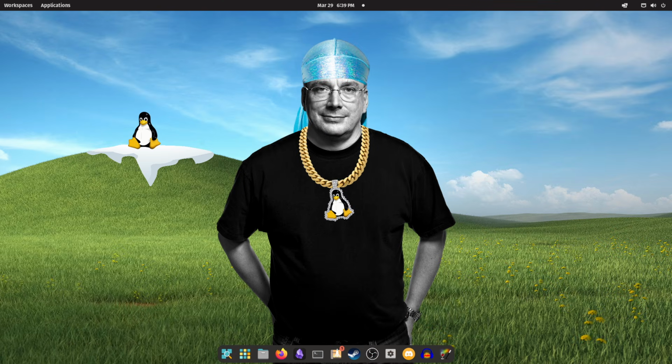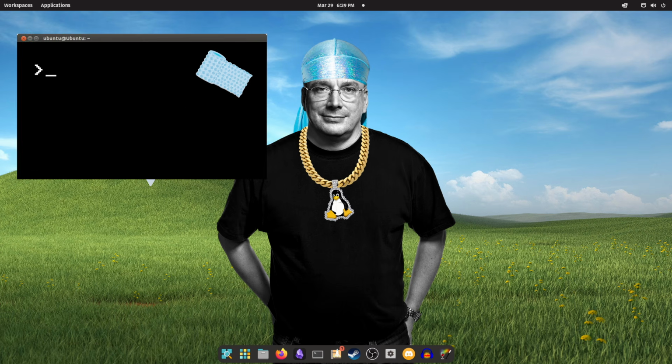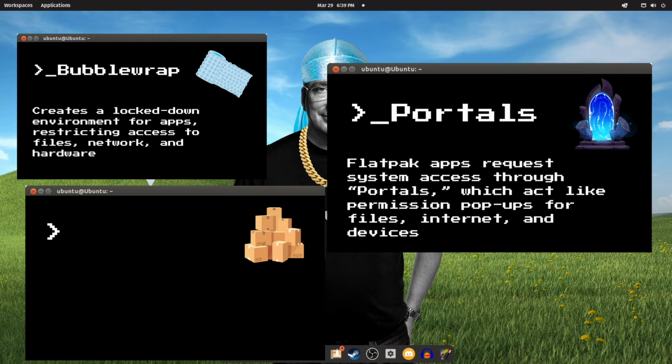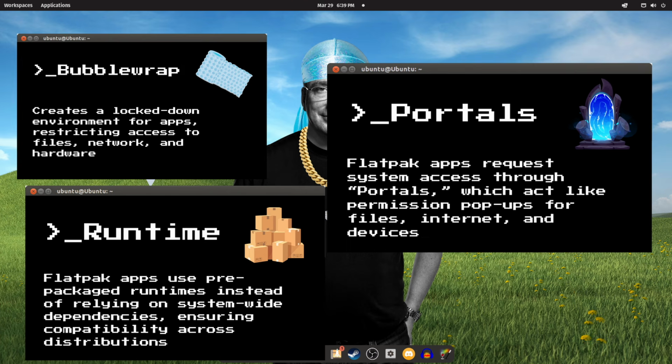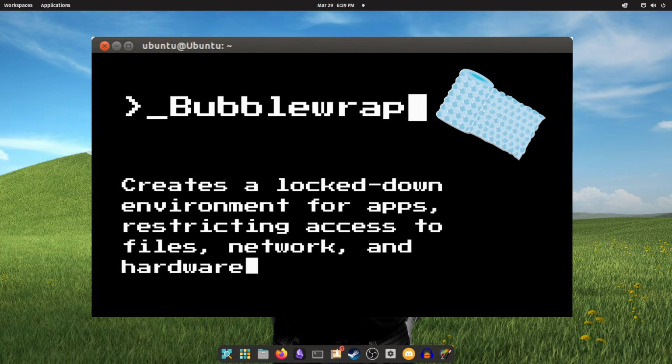So now let's dig even deeper into how Flatpak actually isolates those applications. Flatpak's sandboxing is built on three technologies: Bubblewrap, portals, and runtimes. Every Flatpak app runs inside a Bubblewrap sandbox. Bubblewrap creates a lockdown environment where the app thinks that it's running on a full system when it's actually not. Only the needed directories are exposed while everything else is hidden away from it.